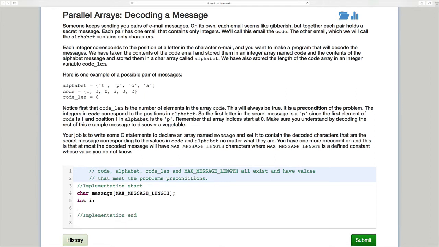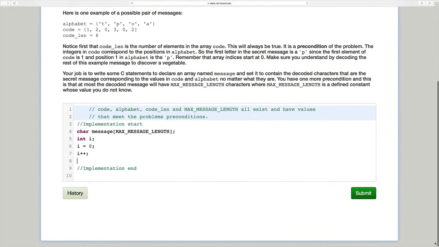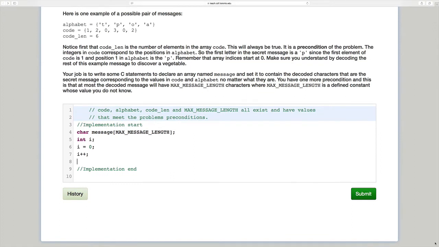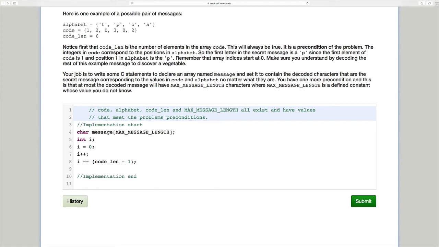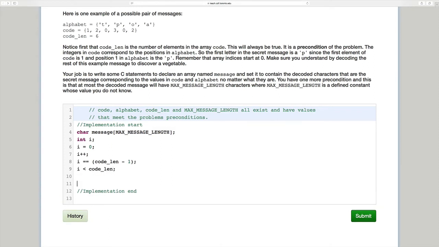To iterate over the array, we'll want to start from index 0 and keep incrementing by one index each time, stopping once we reach the end of the code array. Since we know the length of both the code array and our final message is stored by code length, the index of the final element must be at exactly code length minus 1. In other words, we want to keep looping as long as i is less than code length. If we put all of this together, our for loop starts like this.